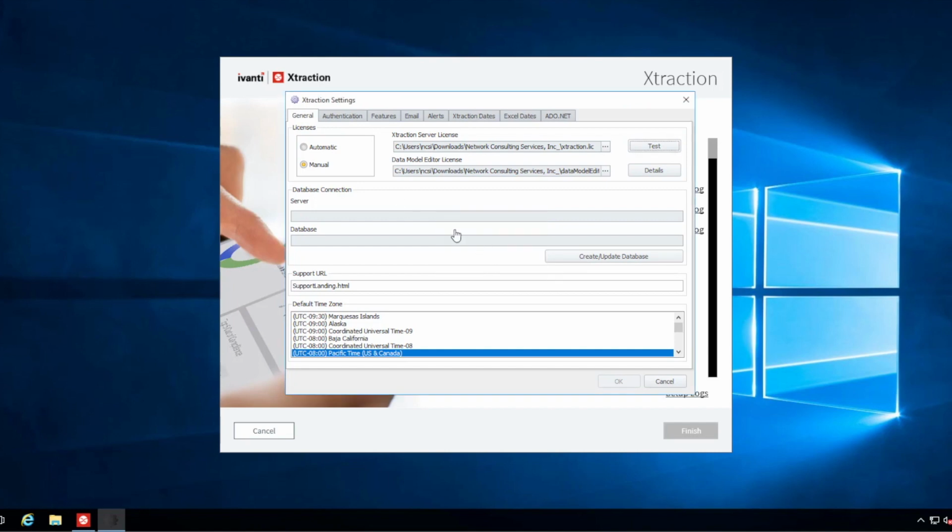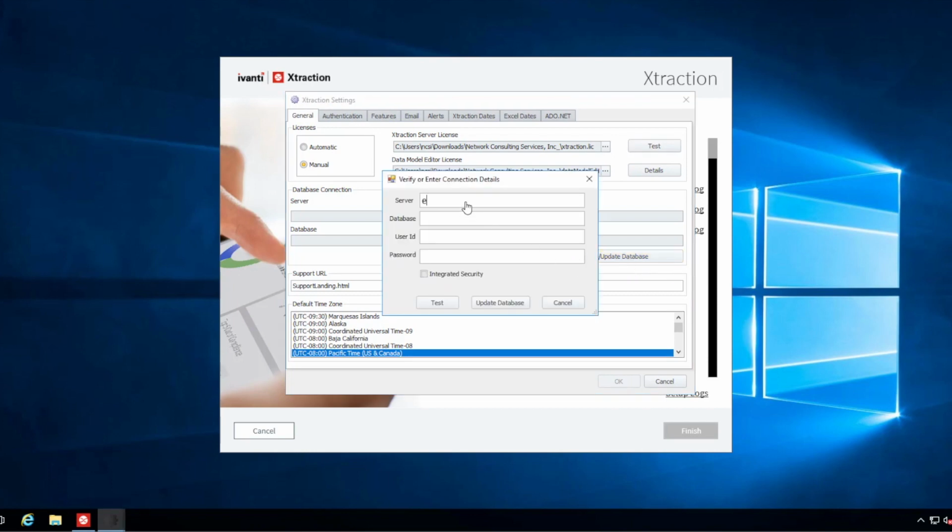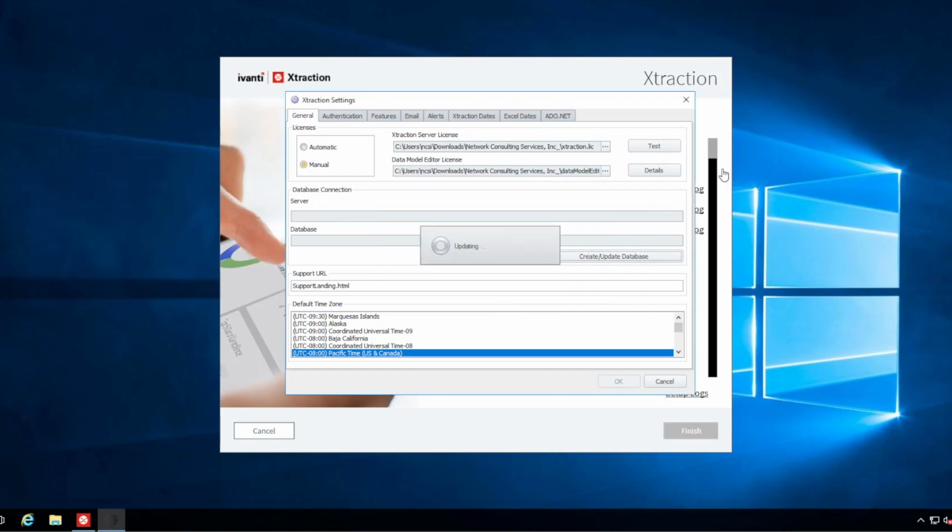Alright, the next thing I'm going to do, both licenses are valid, is set up my database connection. I have pre-built a database with local SQL credentials already. Alright, I'm just going to hit this button here. My SQL server is on my Endpoint Manager server. I created a database called Xtraction and a user called lab. And test it. There we go. It was successful. I'm going to hit the Update Database button now to populate that database with the necessary information. Okay, that part is done.